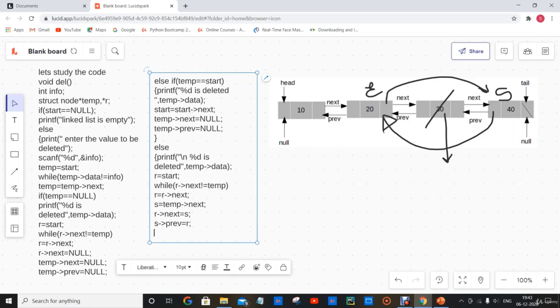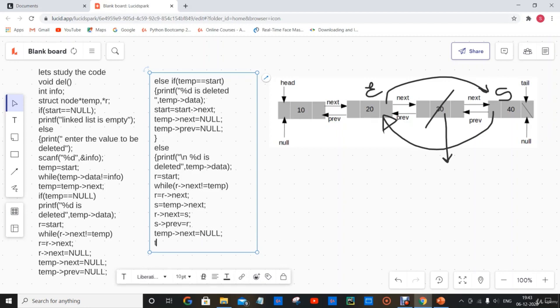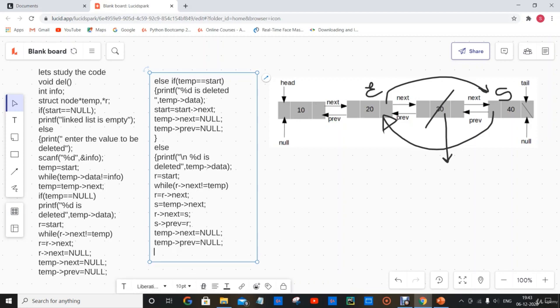As we are freeing up the node, what will happen here? The previous part and the next part are set to null, right? So to avoid dangling pointers, I am doing it. temp of next will be null, and temp of previous will also be equal to null. So this is how the deletion works, and I hope you got the deletion.